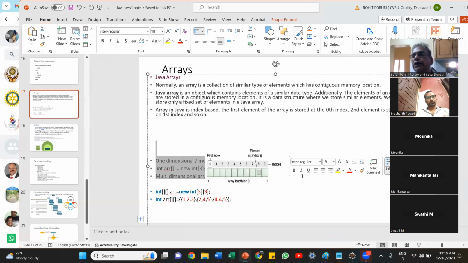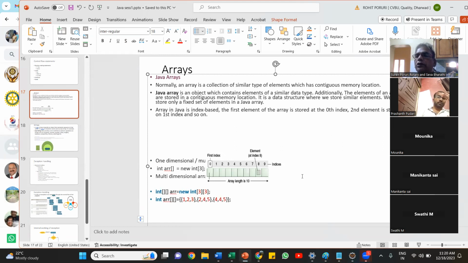Okay. So this is what you need to be clear about. If you declare an array of 10 and try to access the 10th element, what will happen? Array index out of bounds exception comes. So if the size is 10, then you have to access the values from 0 to 10 minus 1, that is 9.